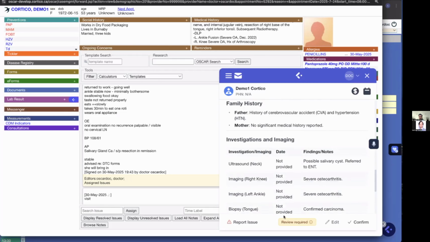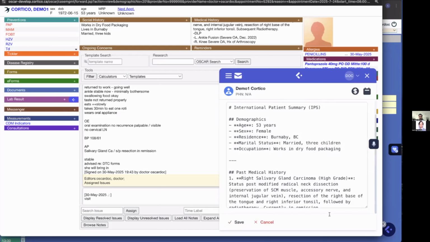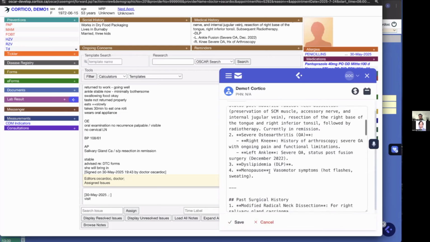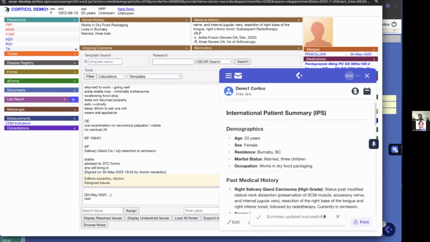Now here, there's an important safety notice about the review required. There is an option to edit here, so if there's anything that you want to add or delete, you can easily edit it and click save. And once it's saved, you can then share it. I can copy this to my clipboard, so I can message it to the patient if I want to. I can also email it to the patient. I can also print it.